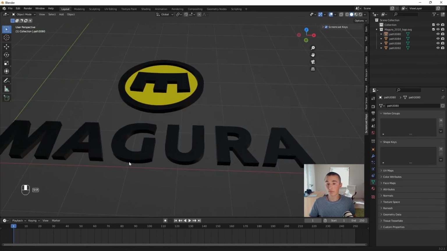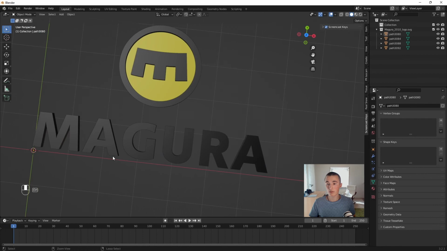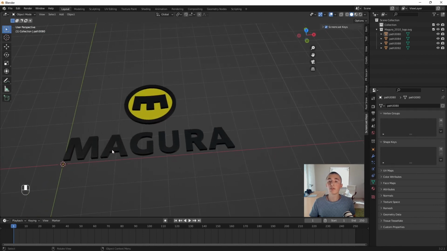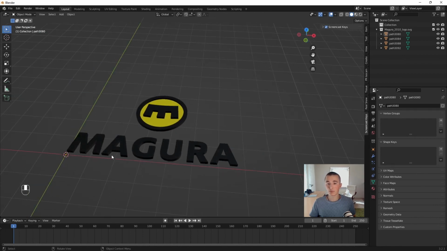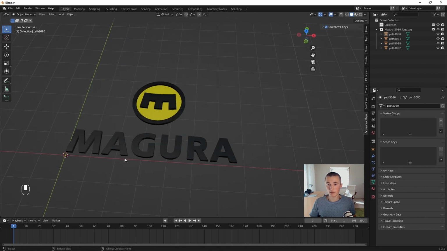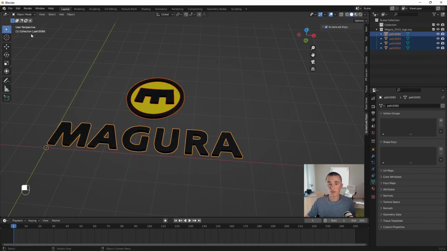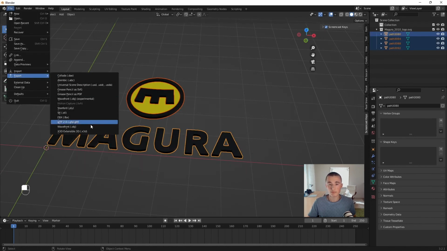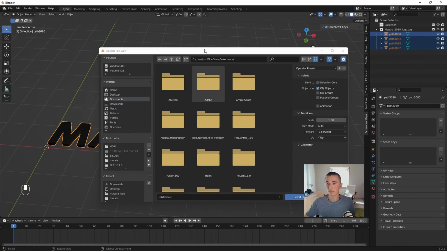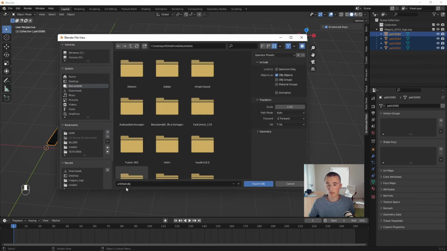Okay, so what do we do now? We will use Houdini and use a VDB approach to remesh the entire thing. This is, as far as I found, the best approach that you can use to get clean or at least evenly distributed geometry on your text. So let's select everything, then hit File, Export, OBJ, and then call this something and save it out somewhere.